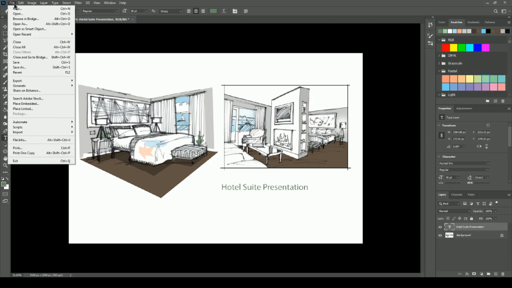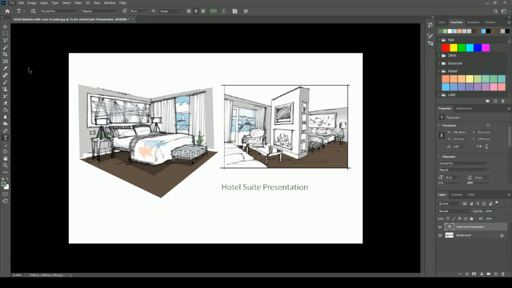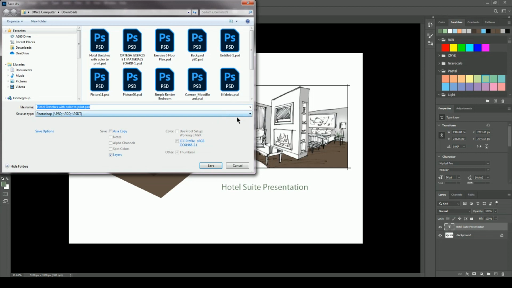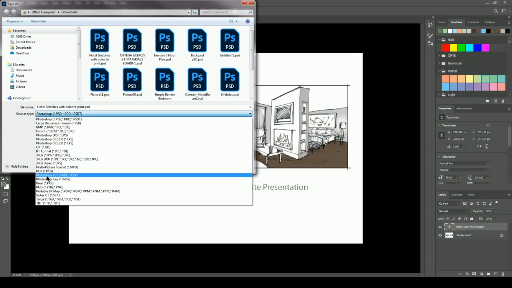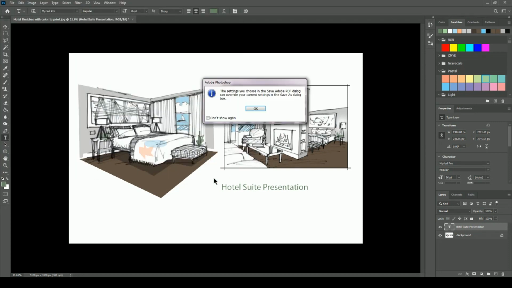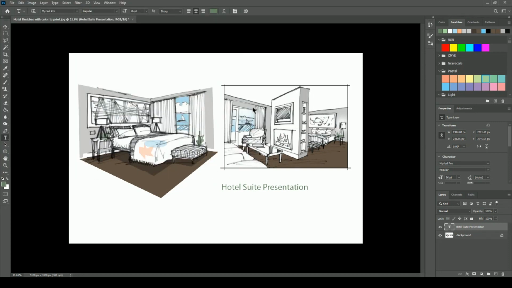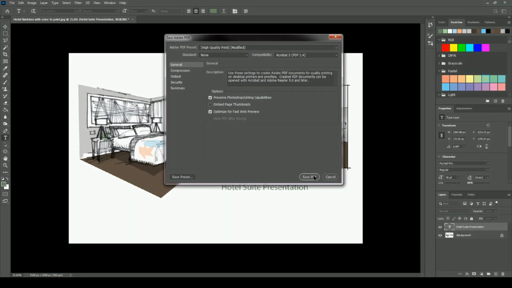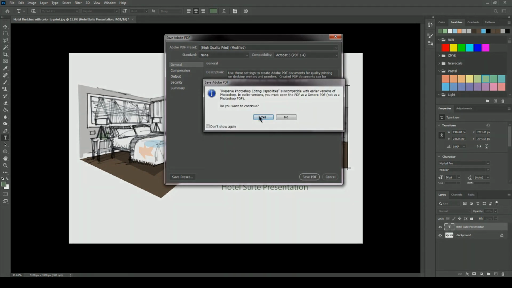So save it as a JPEG, and if you want, just for practice, you can also save it as the PDF, the Photoshop PDF, and hit save. Saving it, converting it to a PDF, which is fine for me.